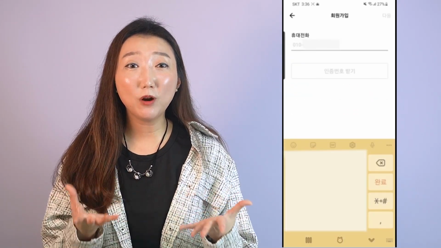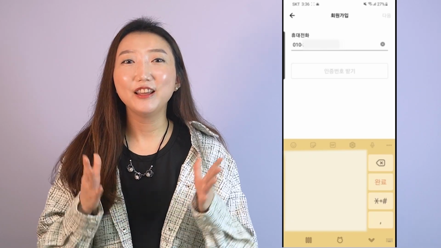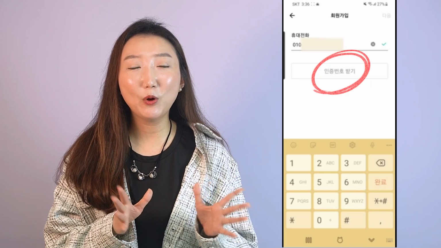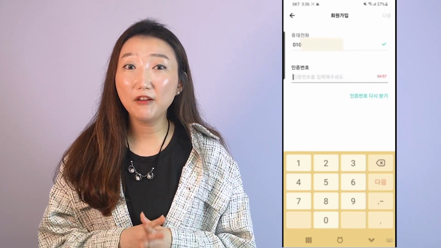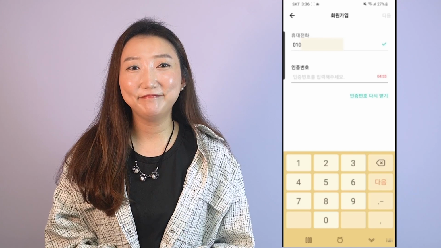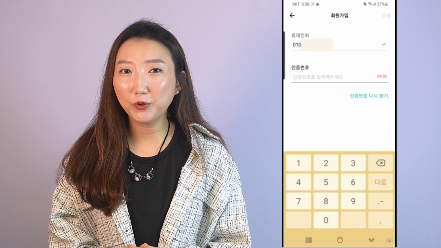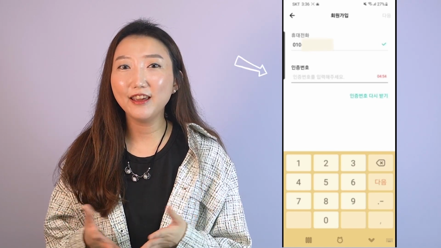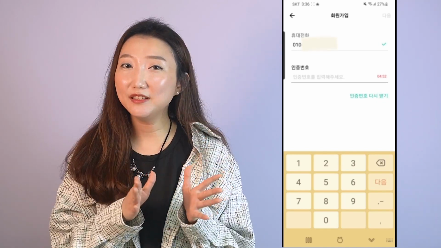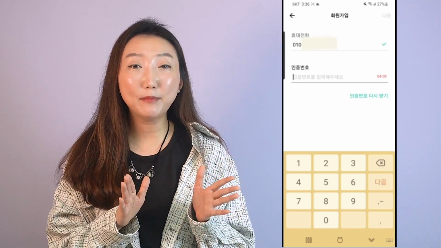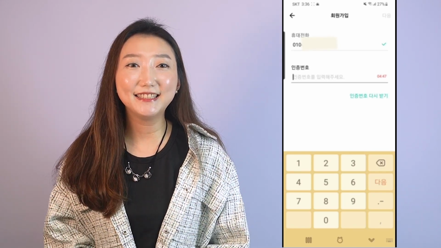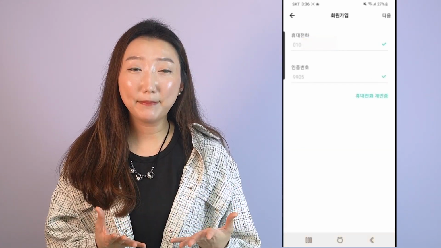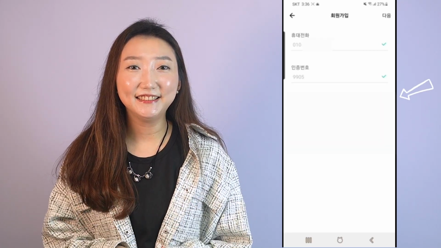Next, you will be prompted to enter your cell phone number, 휴대전화. Once you've done this, tap 인증번호 받기 to receive your confirmation code via text message. Once you've received your code, enter it where it says 인증번호를 입력해 주세요. If you didn't receive a code, tap 인증번호 다시 받기 to resend it. If you need to redo this process, you can do so by tapping 휴대전화 재인증.